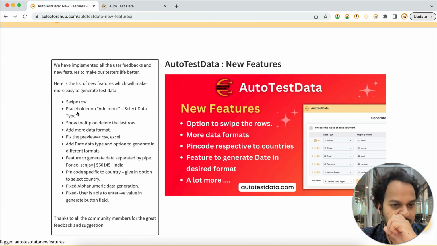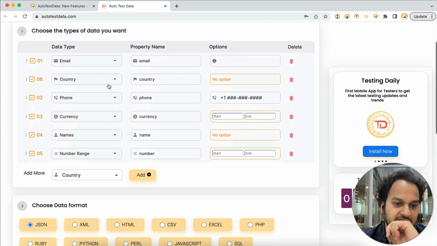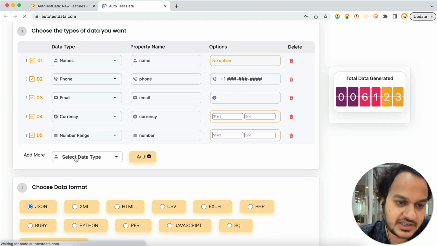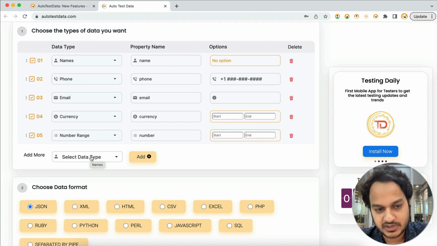The next one is placeholder on add more. So this is a minor UI improvement. Let me just refresh the page. Earlier, by default, the first field name was showing here as name, but now we have changed the placeholder, so it is now more meaningful and easy to understand what it is saying.